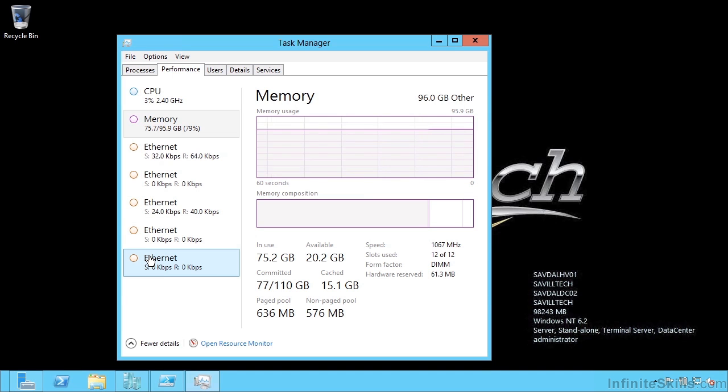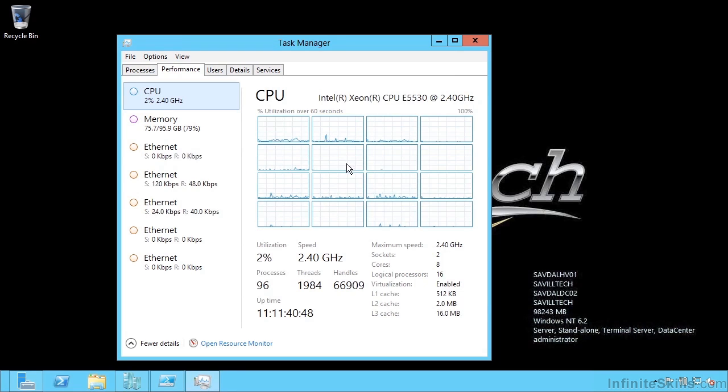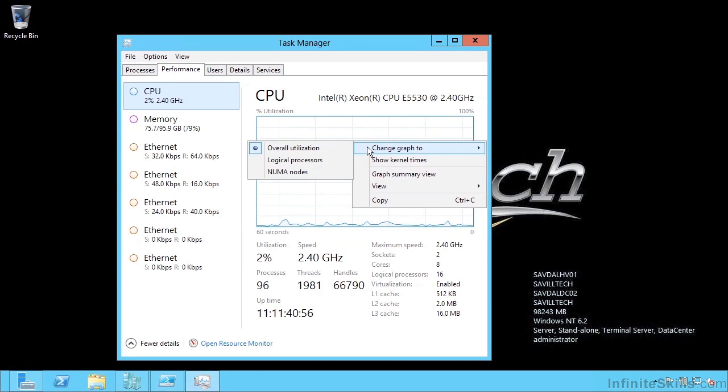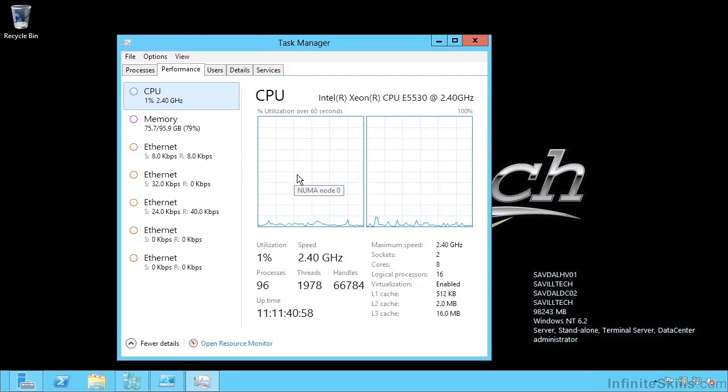And I get a good view here. I can see my CPU. And here you can see I've actually got the graph set to logical processors. I could also see the overall utilization. And on this box, it has two NUMA nodes. I can see each NUMA node. A NUMA node is a non-uniform memory access. And it's the idea of when I have multiple physical sockets in a server, there's likely different banks of memory that are directly connected to a certain CPU socket. So the best performance is when processes run on a particular processor socket that's directly connected to a bank of memory. That's a NUMA node.